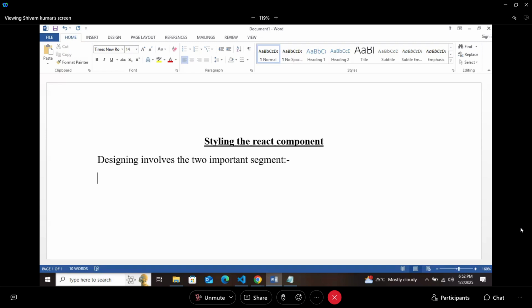What are those two segments? First is UI, user interface. Second is UX, that is user experience. Now, if you have to define them in a single line, what is user interface?